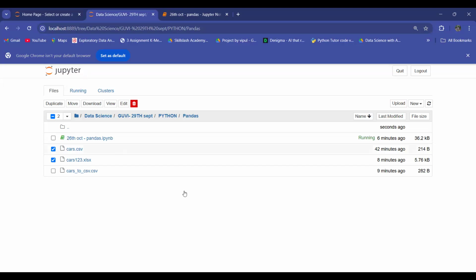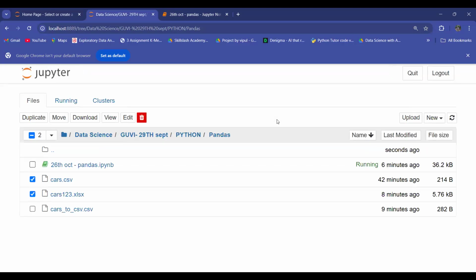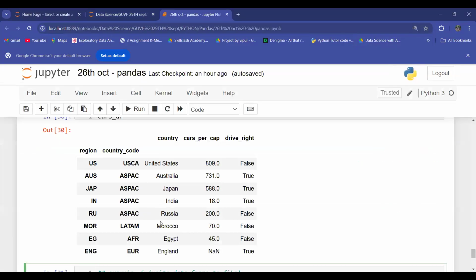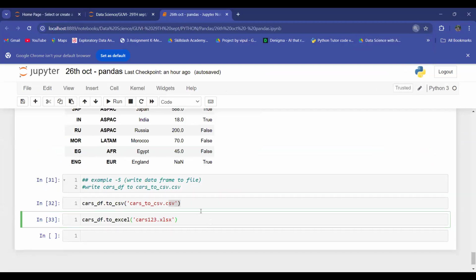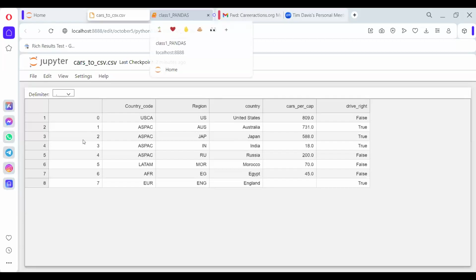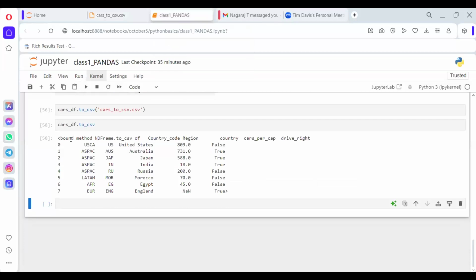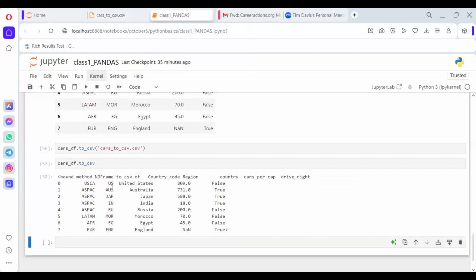One second, Vipul. Sorry to interrupt. I will quickly do a screen share. I have saved cars to CSV as another file, but I didn't see my changes here. Okay, share your screen quickly. This is the file I saved. I'm getting a bound method and to CSV like this.